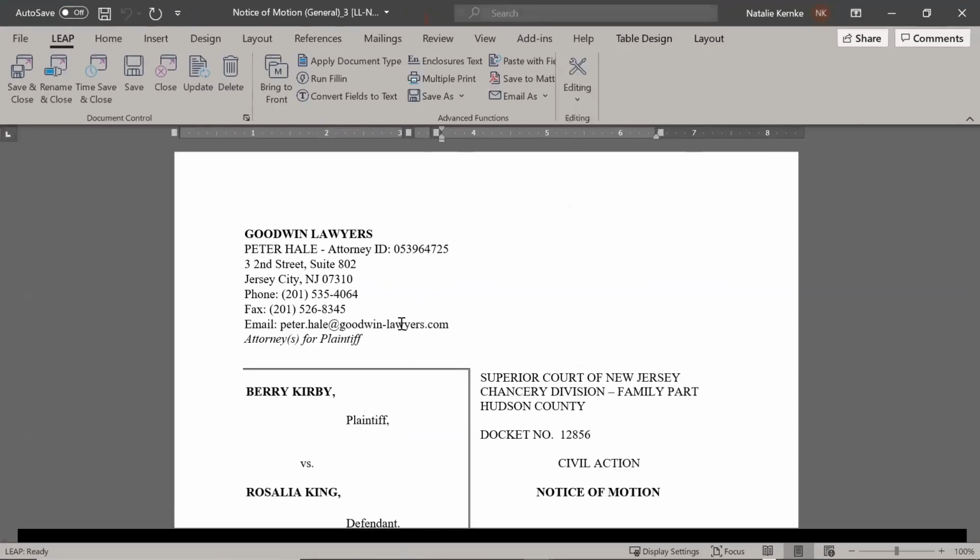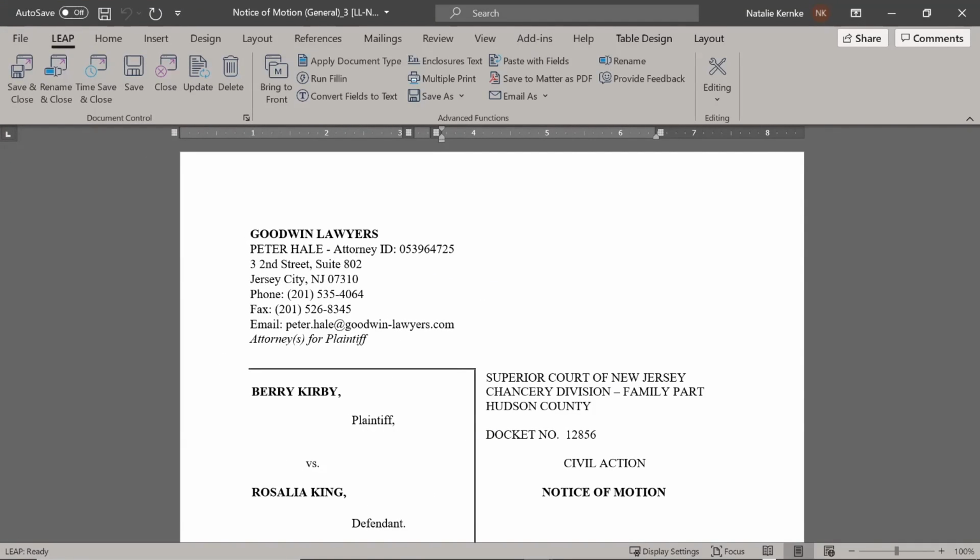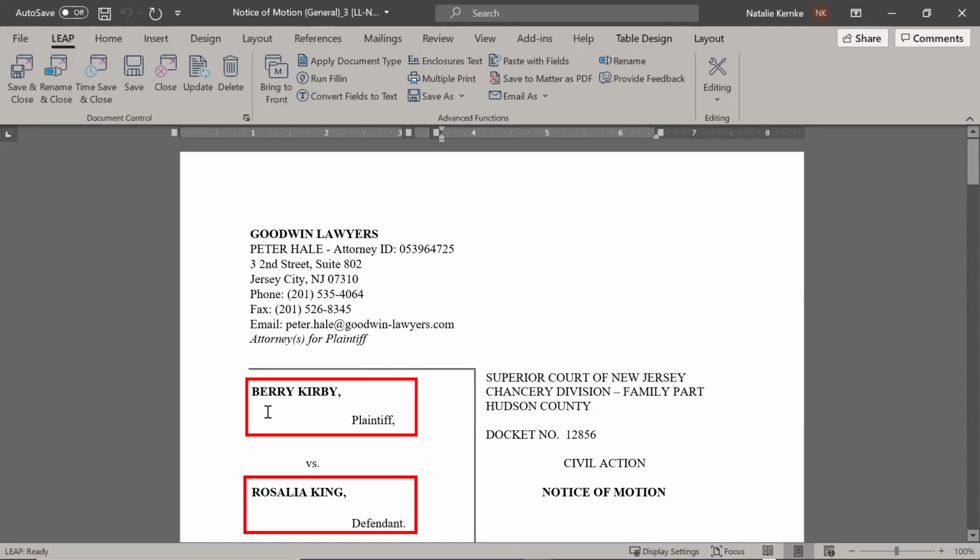Because we have entered all the information into our matter, when we selected the form to create from the forms and templates, you will see all the information automatically merges through to the relevant places in the document: the names, the addresses, as well as the firm's information at the top.